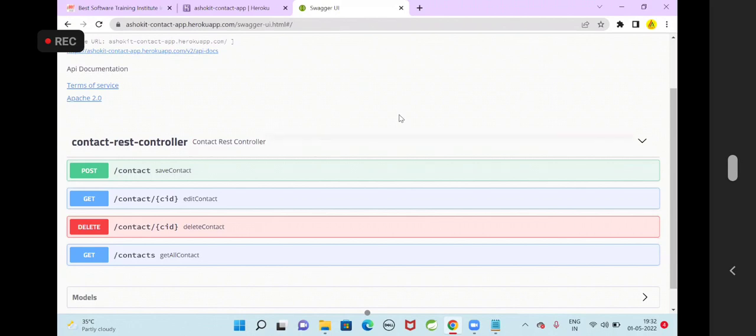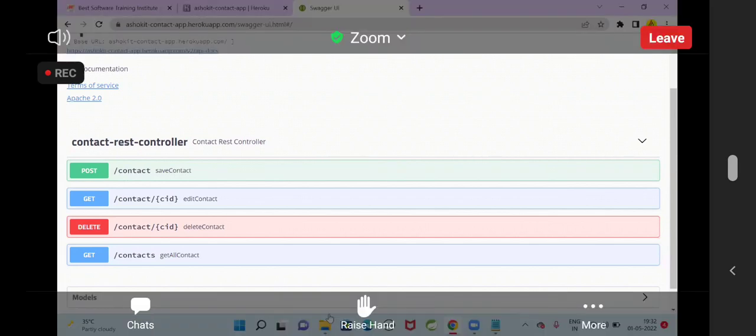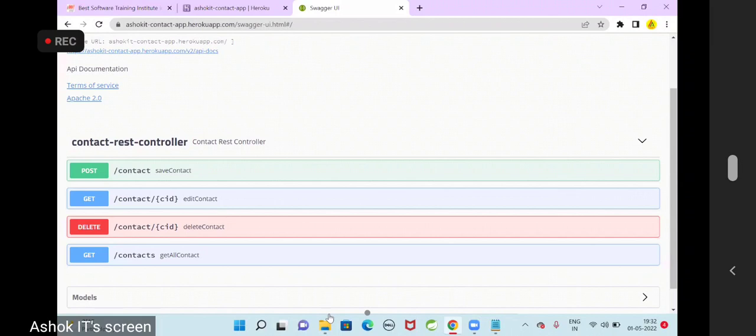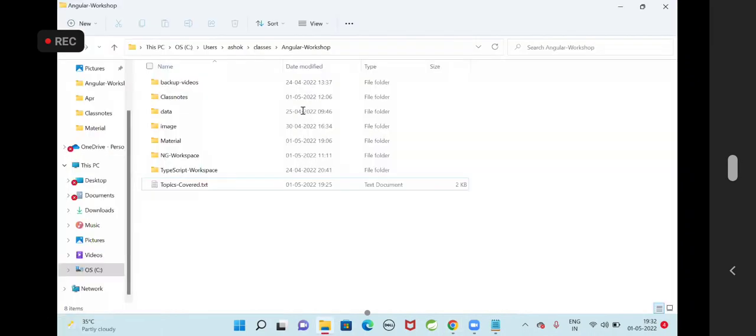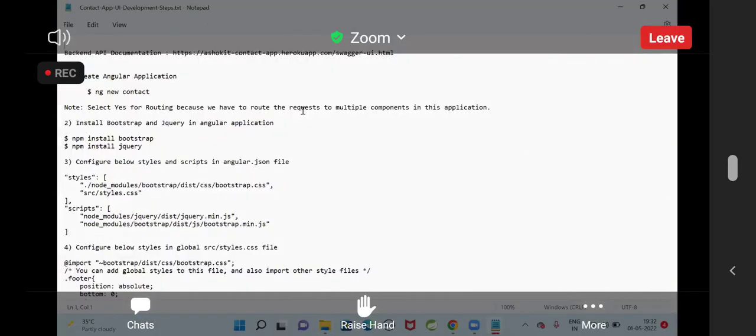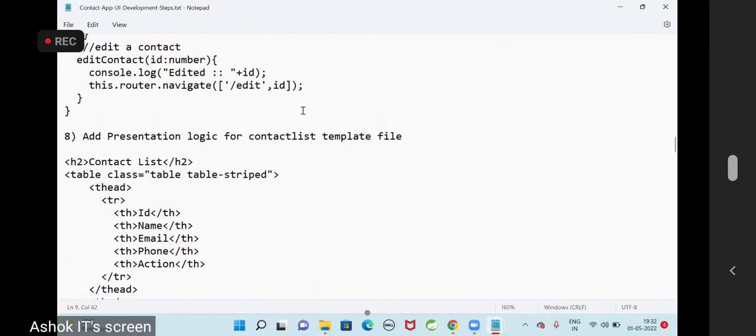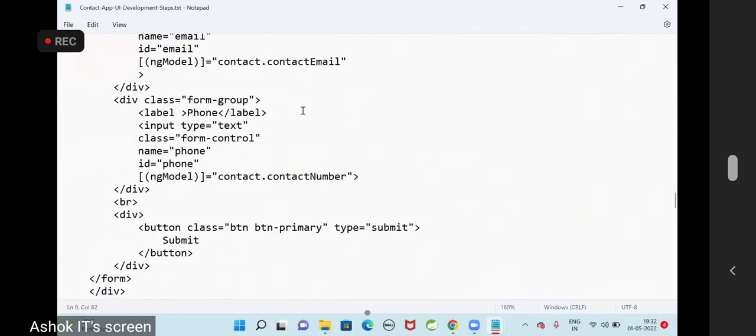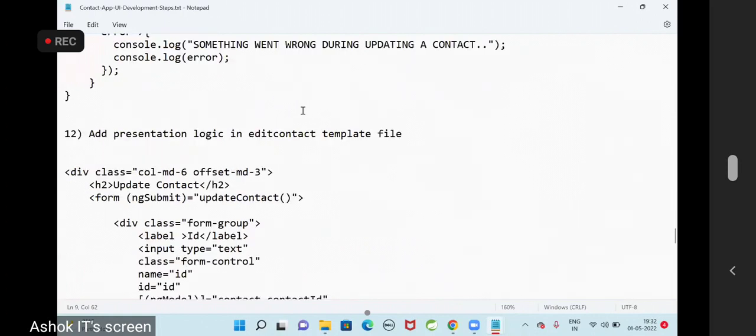Okay. Can we build the front end now? Guys, you need not worry about the front end. I have prepared a document. If you follow the steps in this document, then we will be able to complete the front end part of this project.